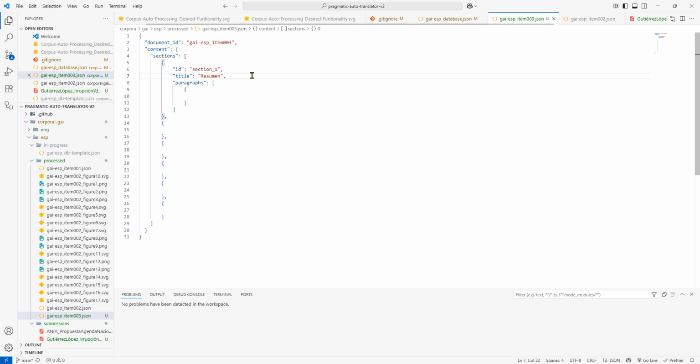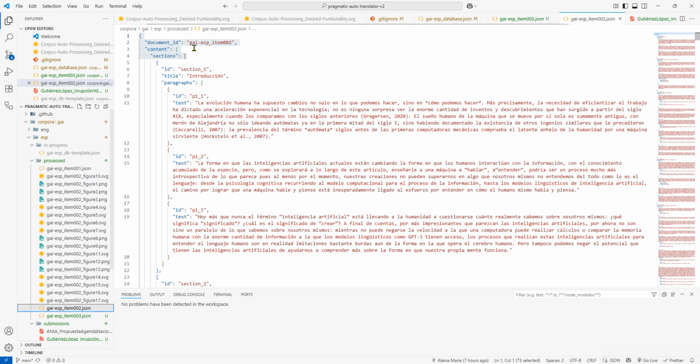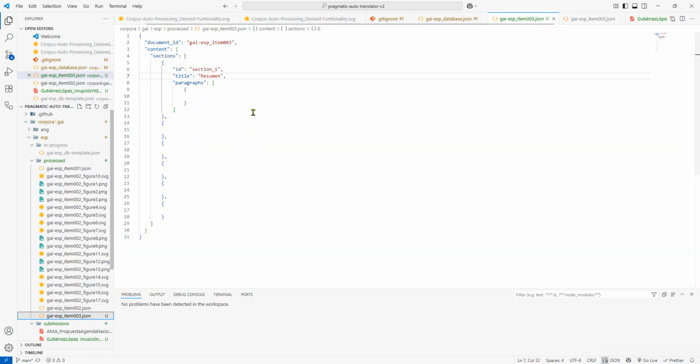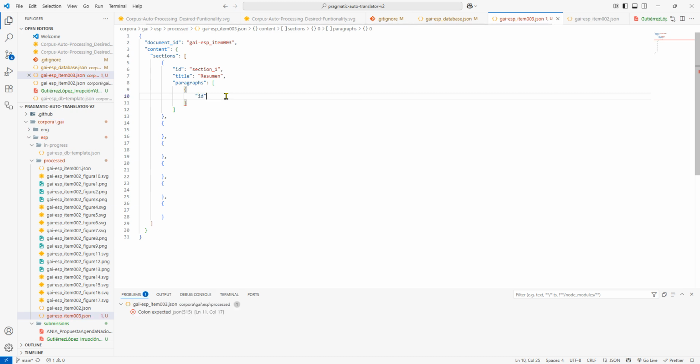I need a comma afterwards, because it's a key and value pair where there's another key and value pair that follows. And I'll just check to make sure, am I following the structure? Yep, I am. So then my paragraph is going to have an ID. The ID is going to be P1_1. That tells me that it's a paragraph. It comes from section 1 and it's the first paragraph in section 1.